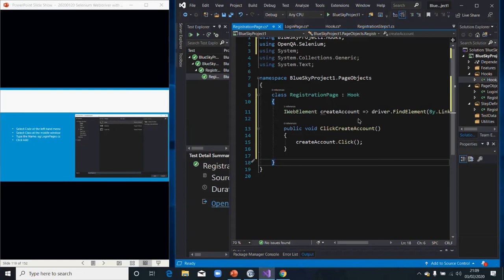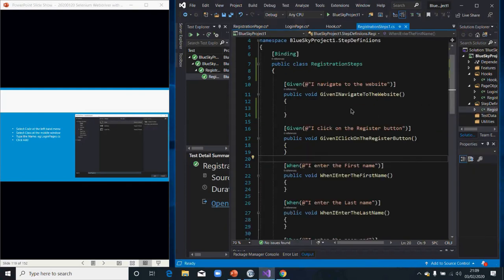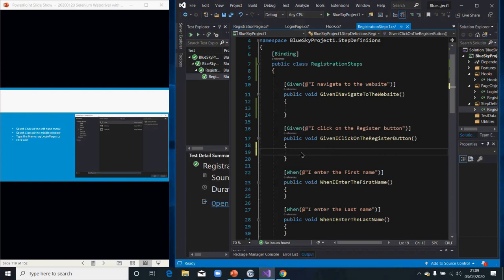The next thing I need to do is to go into my step definition and call this particular element here. So where's my step definition? Registration. So where is it that, let's say, okay, and I click on register button. Let's say that is the step to click. So for this step, let me just say, okay, click on register button. That's what I want to do.